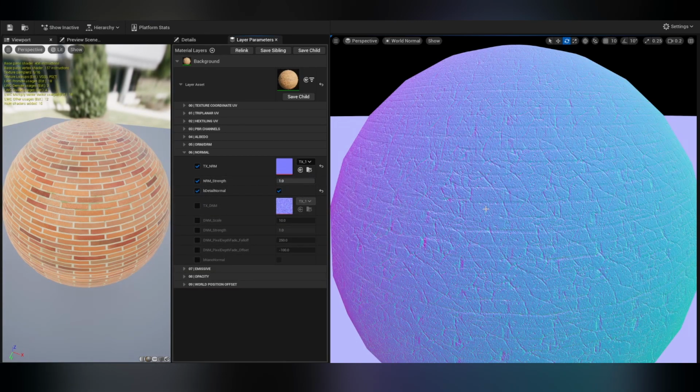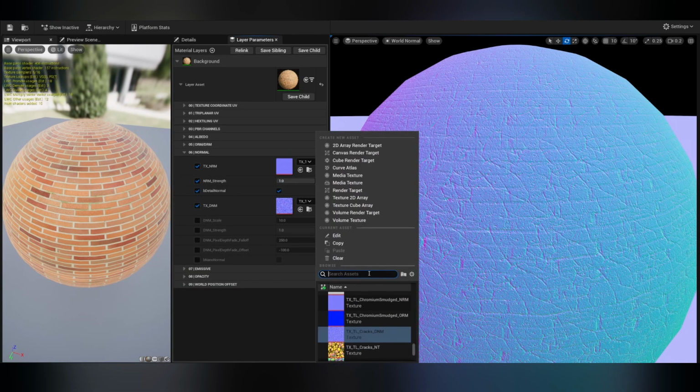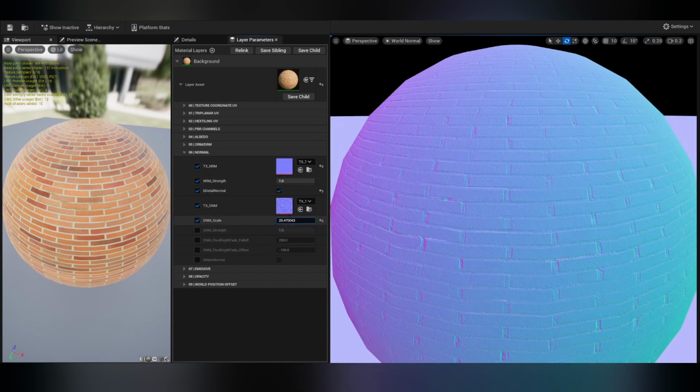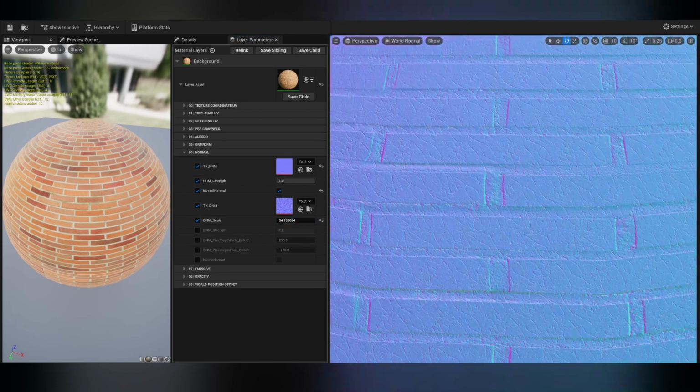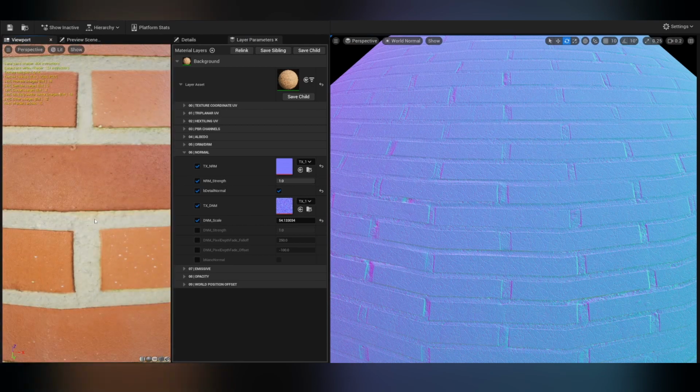B-detail normal and B-nano normal enable secondary and tertiary normal mapping layers. Fine-tune the strength and fade off of these layers for intricate surface details.